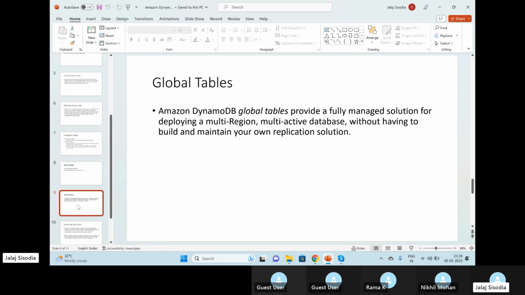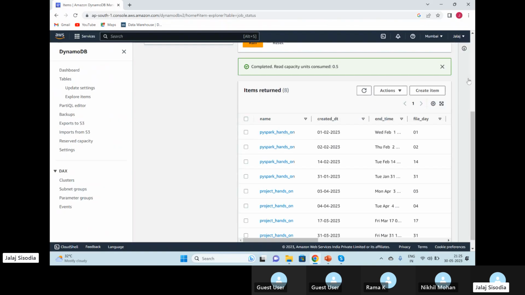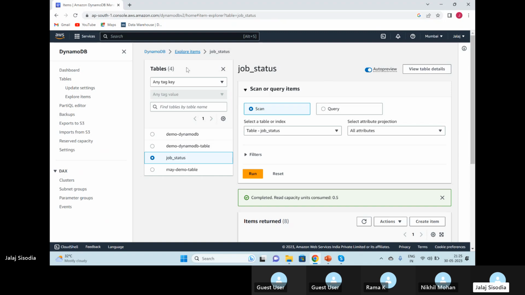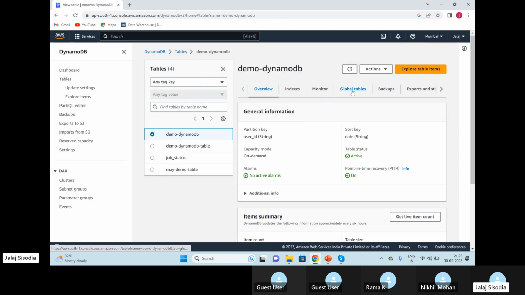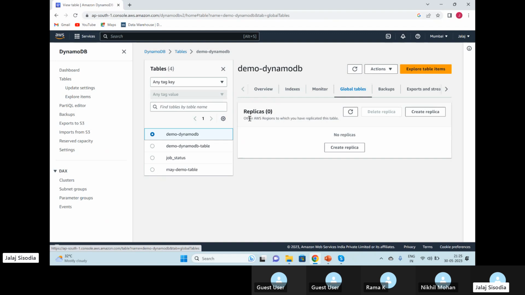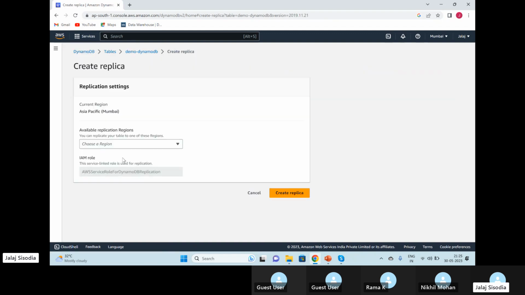So this basically helps you to launch your DynamoDB tables in multiple regions at the same time. If you go inside the tables, then we have global tables, and as you can see, we can create replicas. If I hit create replica, you can choose the target region. This is not simply a read replica. It's not like you can only read from this replica. You can do both write and read actions on your replicas also.